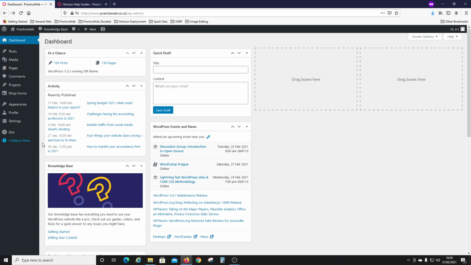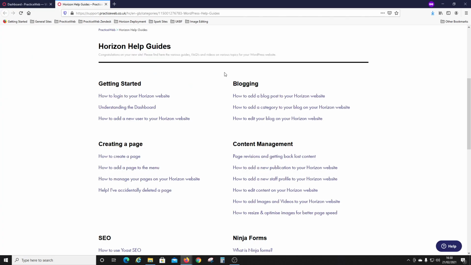So you also notice that there are various different links at the top as well. So you have a black navigation bar at the top. If we start with knowledge base, if you click that, that will open up into our online help guides as well. So this is what they look like.